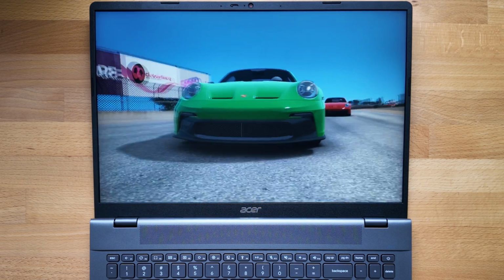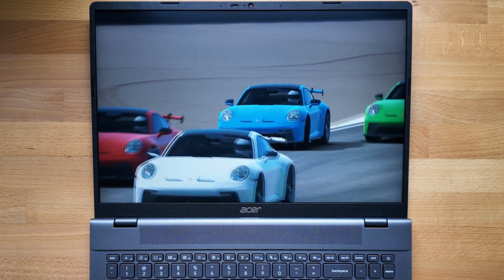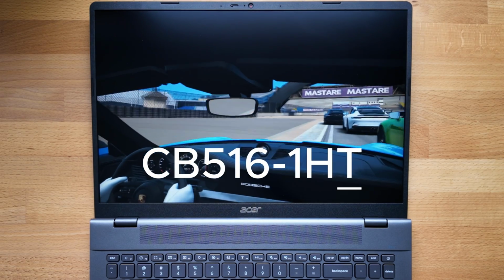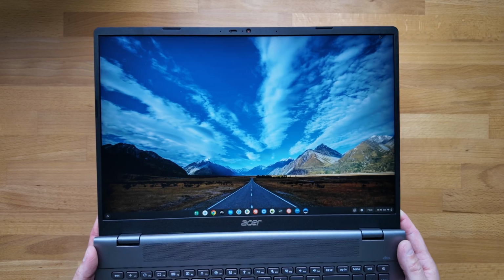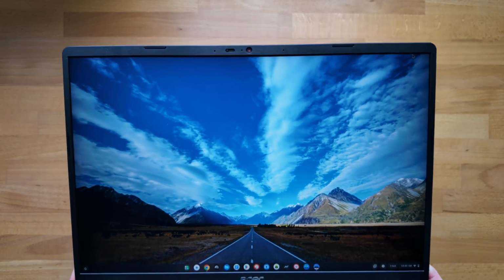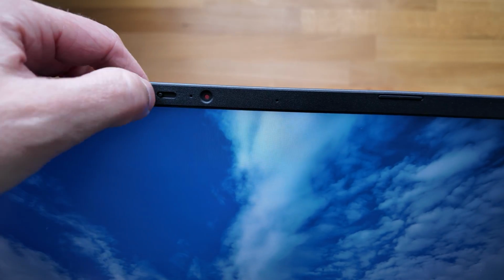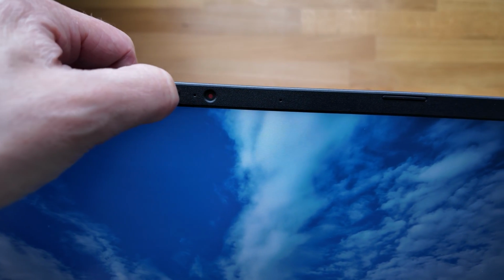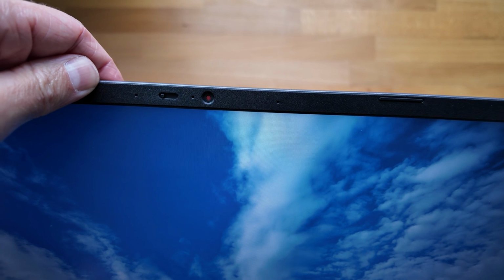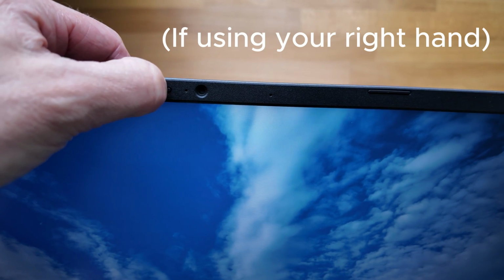There is an optional touch display too that I don't have here. I believe that's going to be the CB516-1HT model line. I think the bezels look pretty reasonable too. And in the top one, you'll find the full HD webcam, and it's got that new design of the privacy slider like we saw on the 516. Again, pretty easy to operate. I like that. I just think it should have been on the right hand side so you don't reach over the lens to operate it.